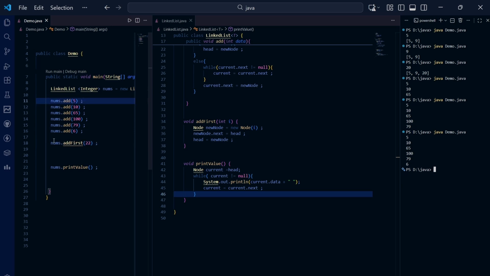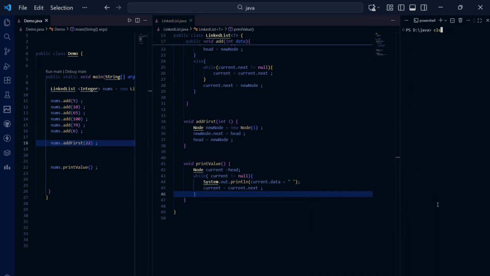So I will comment this out for you and compile and run. You can see there is no error, no issue. It shows the first element as 5 and the last element as 6. Now I will remove these comments, clear the terminal, and compile and run. Then you can see it is adding 22 at the first, because we are passing 22 here.